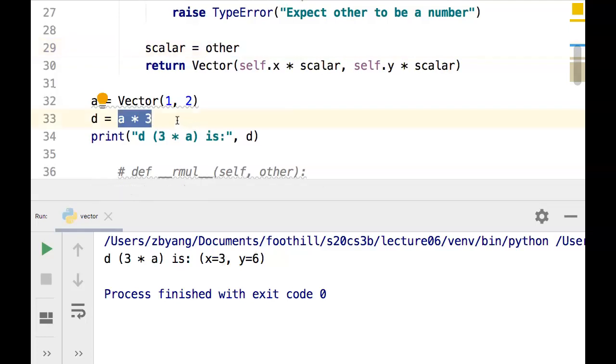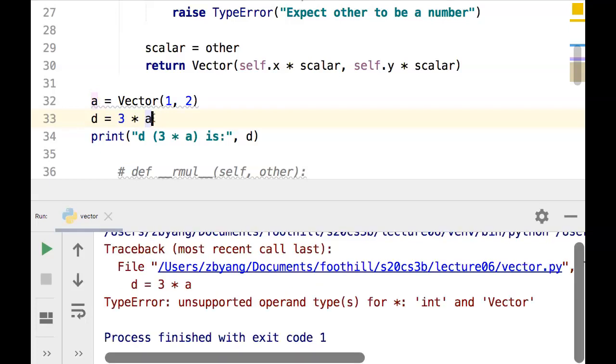Now, one thing about multiplication is that we expect it to usually be commutative, meaning if we switch the order of the two operands, the result should be the same. So if we do that, if we put a 3 in front of the vector A, and if we run that, we, however, get a type error exception.